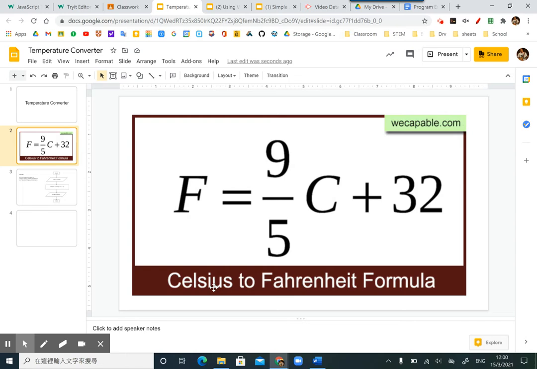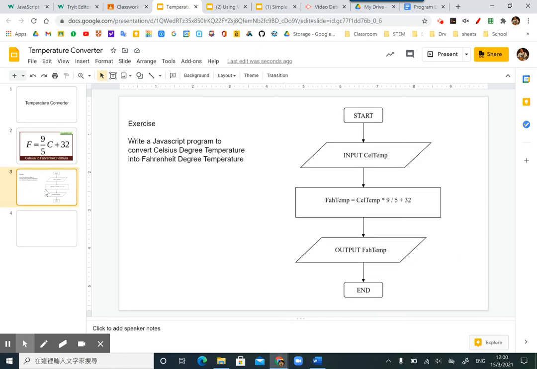Actually, we can do the conversion by using this formula, from Celsius to Fahrenheit or vice versa. A very simple program. The first exercise I would like you guys to follow is the exercise right here. To start with, I would like you to make a program to convert the Celsius degree temperature into Fahrenheit degree temperature. For this point, we're just talking about converting the temperature in one way.